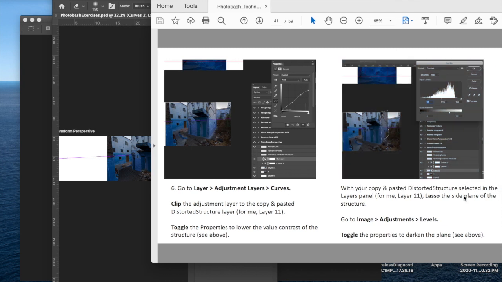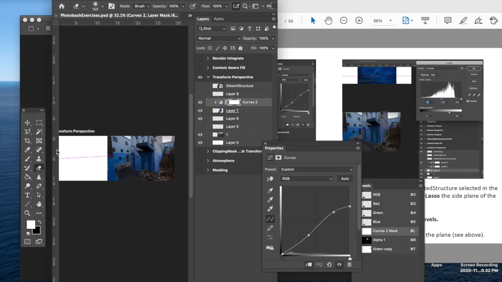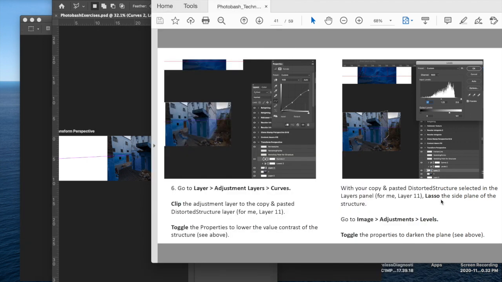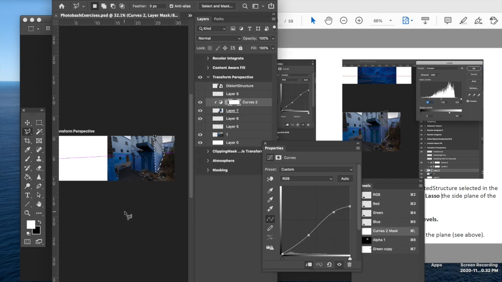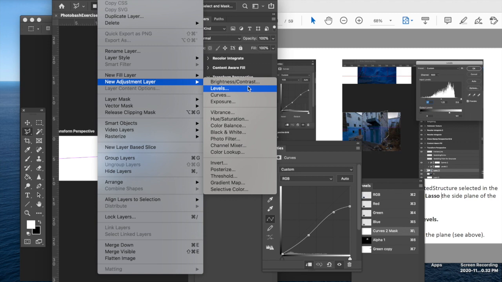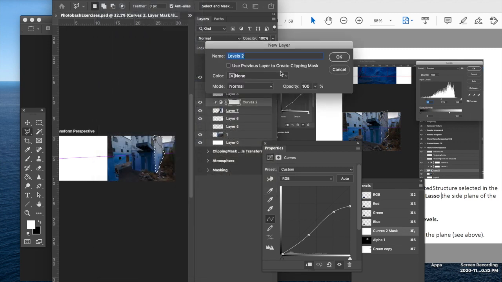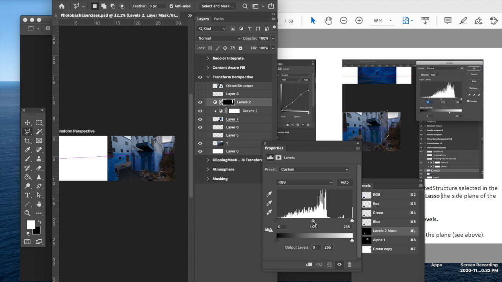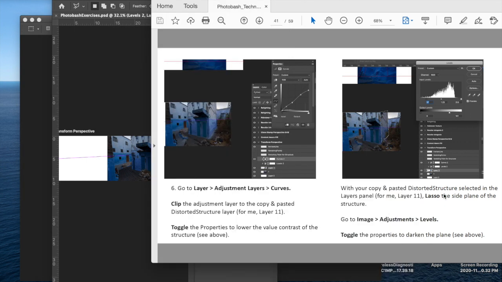And add some levels to that side plane. It looks a little bit too bright for the environment it's in. If you compare this plane to the plane to the left of it that's facing the same way, it does not seem to be getting as much sun on the left side. So I'm going to lower the contrast of this side plane so it looks like it's getting less sun as well. And I don't need to clip that since it's already masked to where I want it.